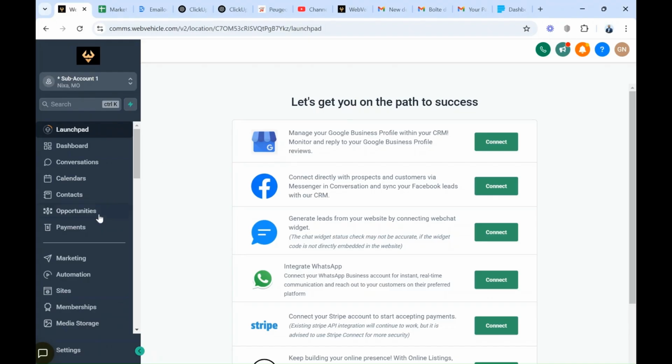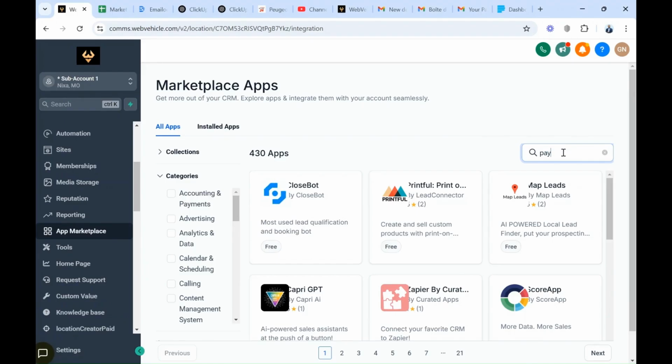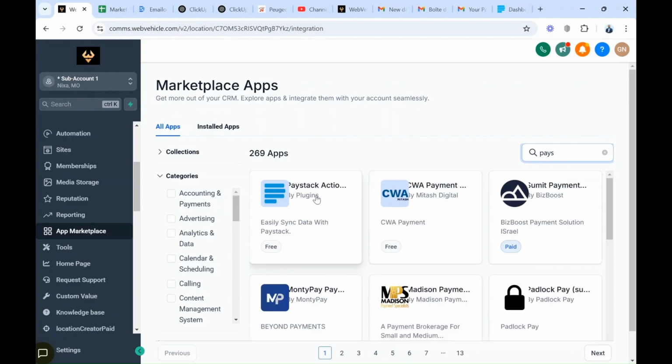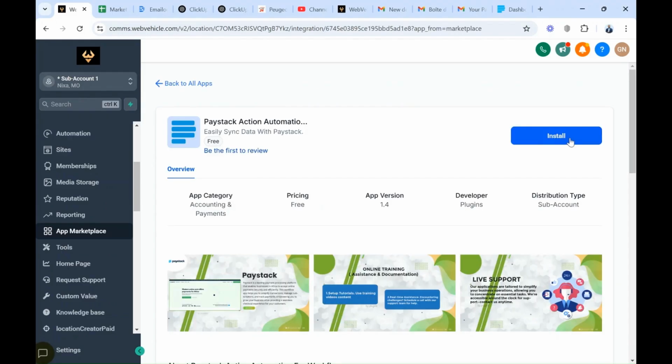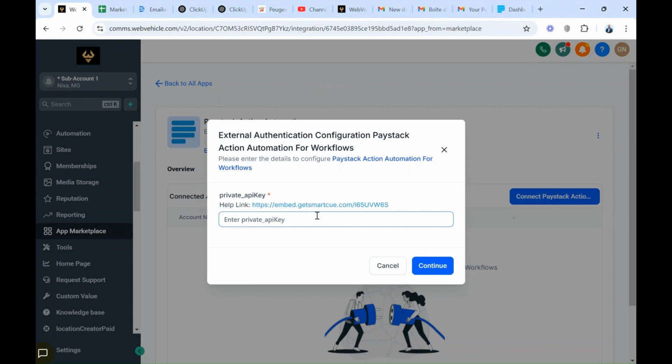Inside your sub account, we go to the app marketplace to search for the app. You type Paystack. There you go. Click on it. We go to install and then allow install. We need to provide the API key in order to get the installation going.